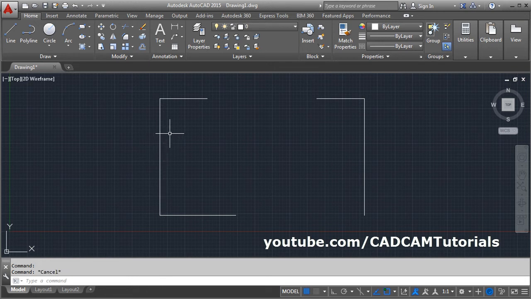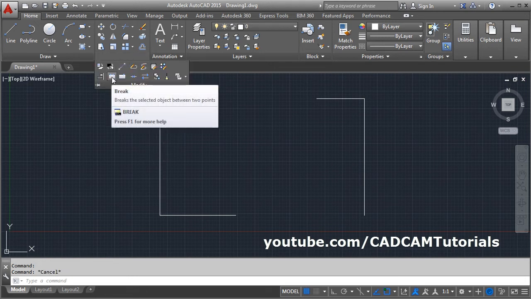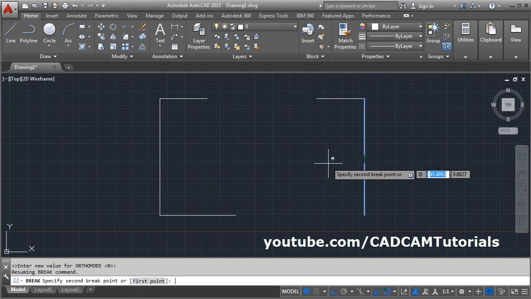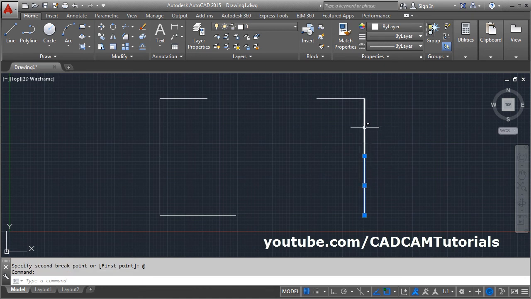And if you want to give the break at point command using the break command, then click on break, select the object, then that will be the first point, and give the at symbol and Enter. So in this way you can use the break command also as a break at point.